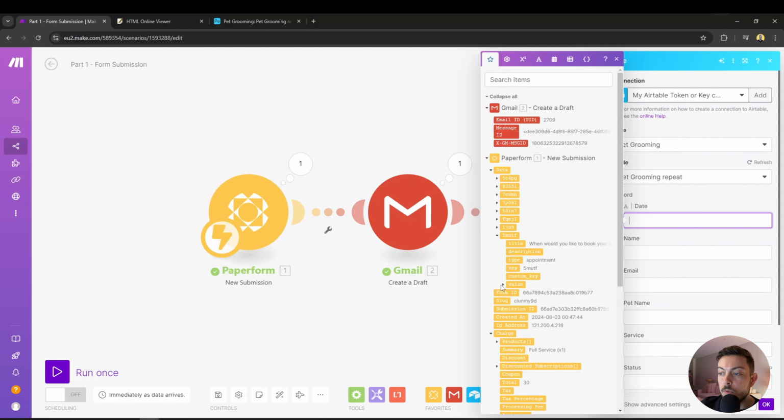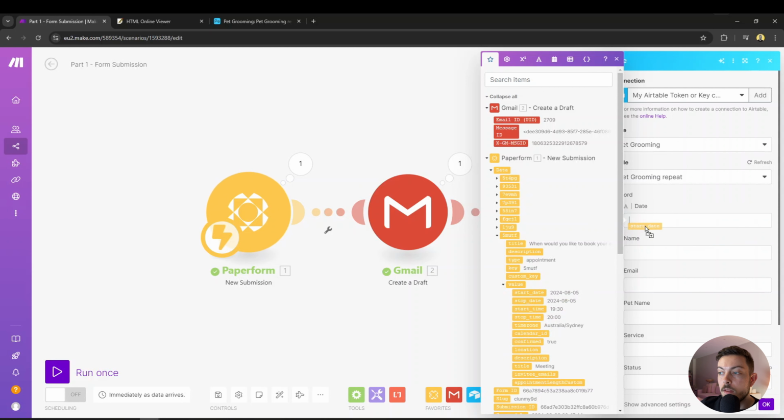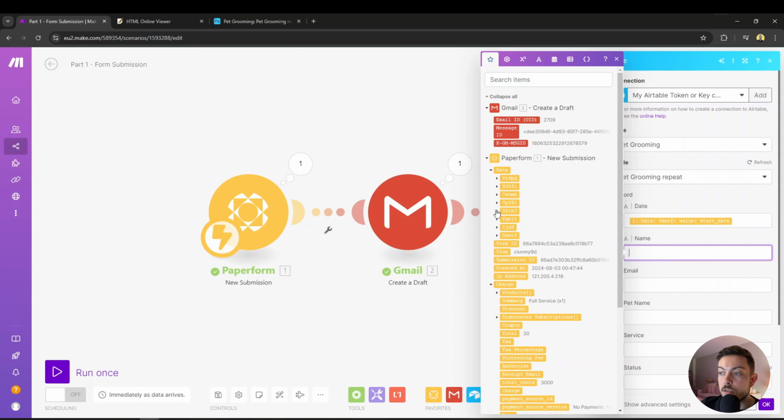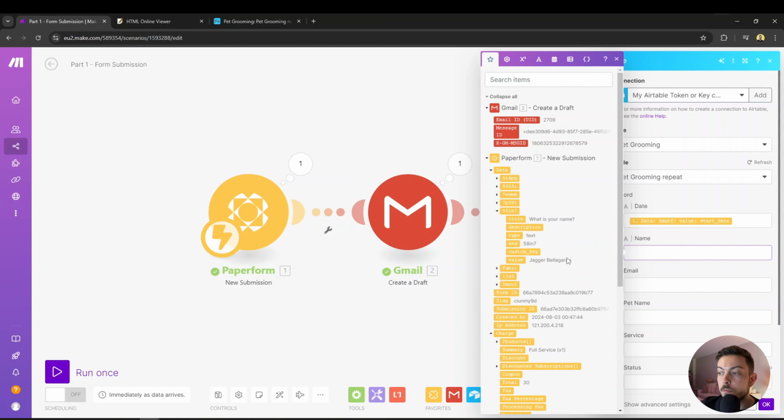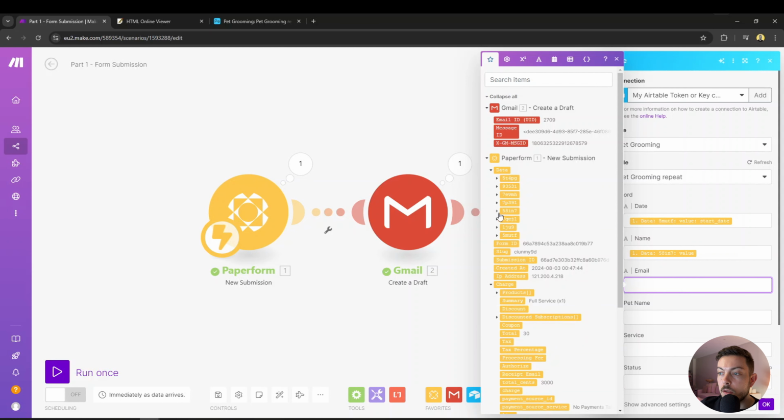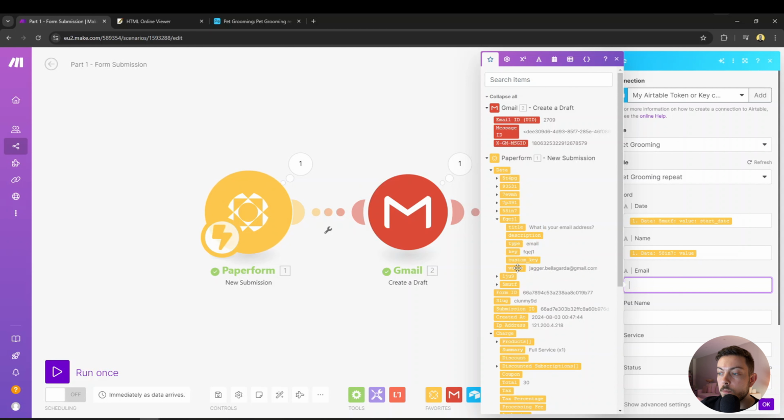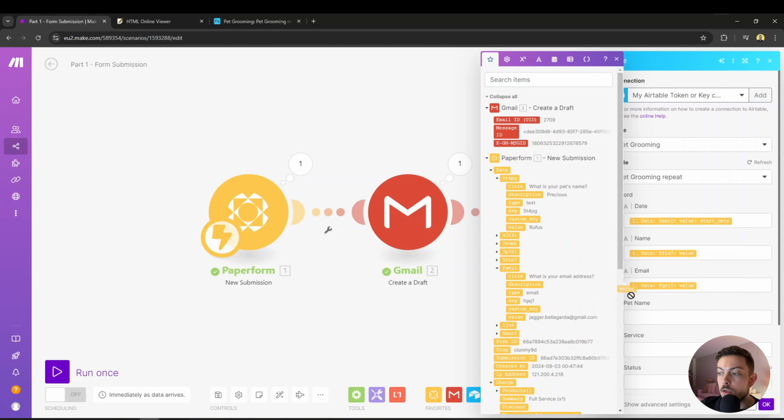So we're going to go to value. We're going to go to the start date. This is the date that it occurred. We're going to put in our name, so the customer's name, that's over here. What is your name? Value, boom. Email address. We're going to go to the email address from the paper form. This is all connecting back to our paper form. So I think it was this one here, email address. Yep. And we're going to go pet name. That was the first one. We're going to add in our pet name.